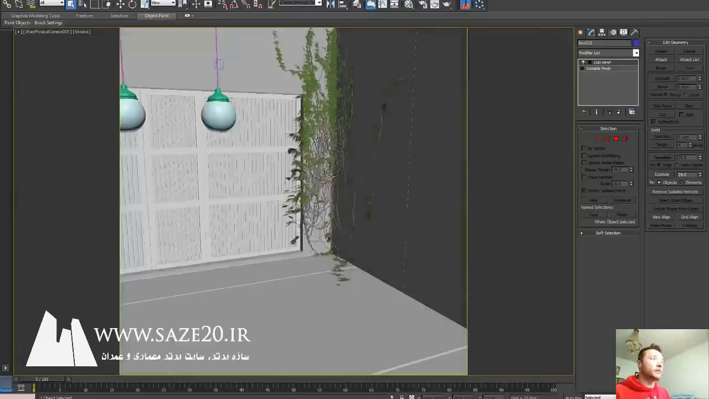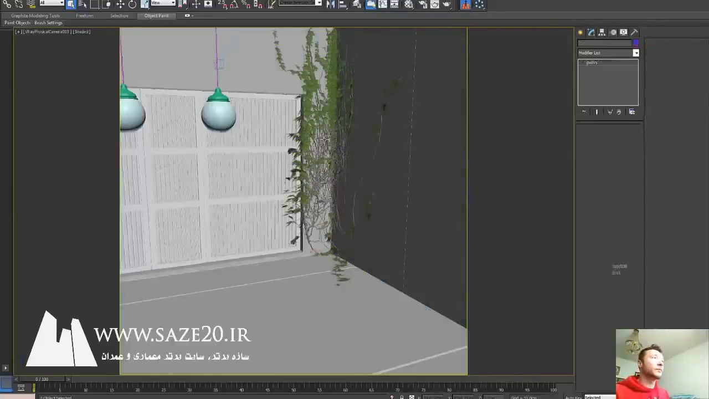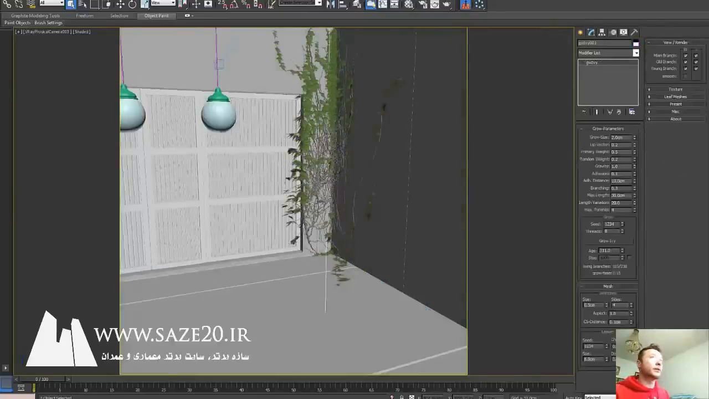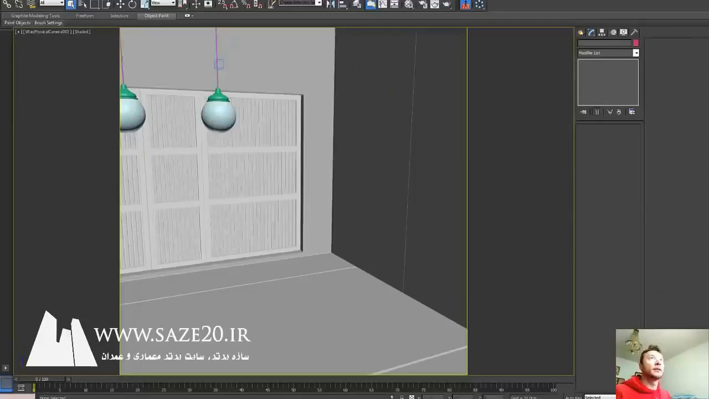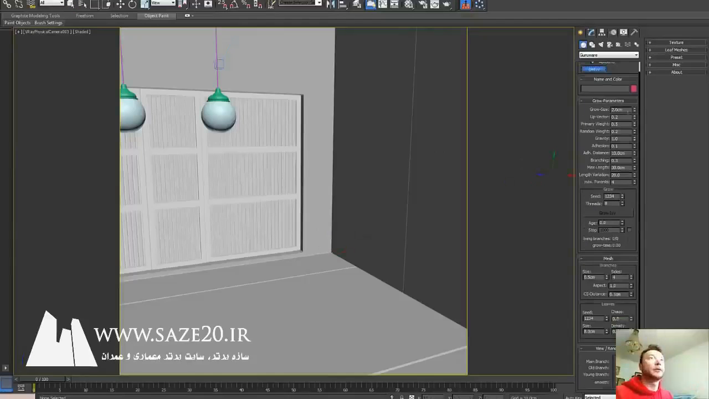And after I froze them, I can go select the Ivy and delete it. Every time you generate, you gotta generate a new Ivy. It cannot update the old one because it grew already according to those parameters right here. So what I can do is the up vector parameter.